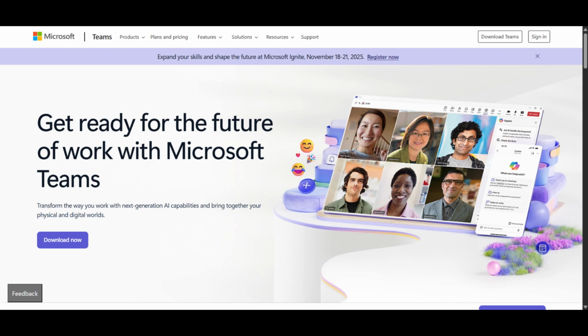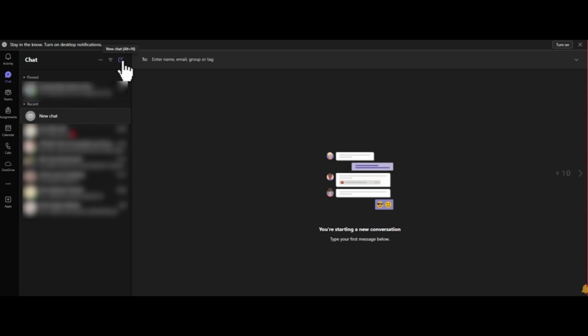So let's get started. First, open Microsoft Teams on your computer or mobile device and sign into your account. From the left sidebar, click on the chat icon. At the top of the chat panel, click the new chat button.